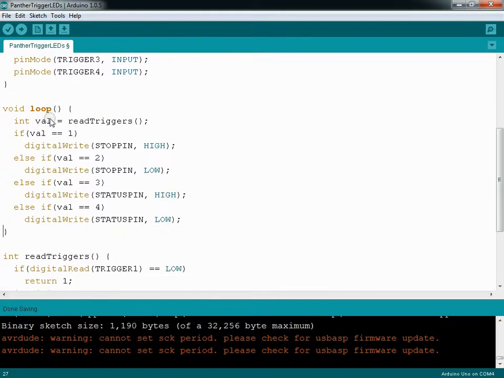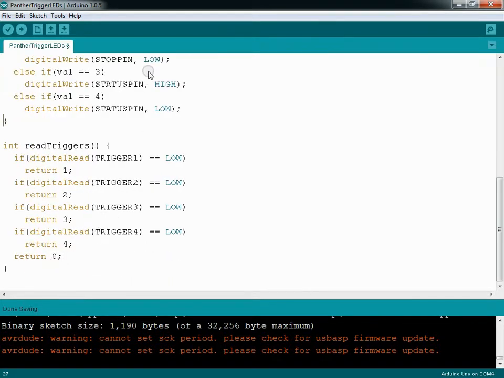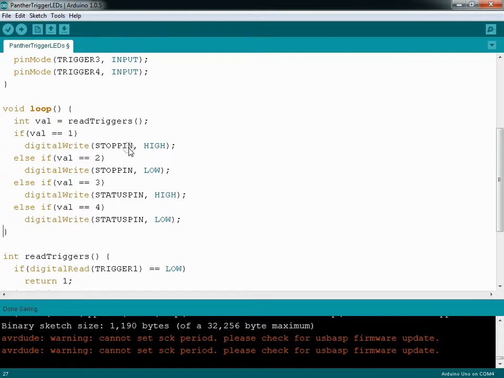Okay, so what will happen is it'll read our triggers and it's going to return either 1, 2, 3, or 4, or a 0. And if it's 1, we'll set the status high or stop high. If it's 2, stop low. If it's 3, status high. If it's 4, status low.